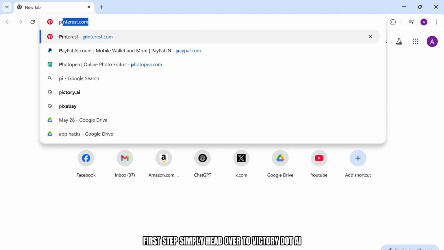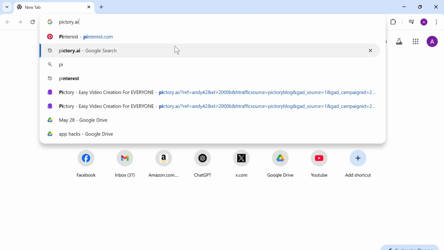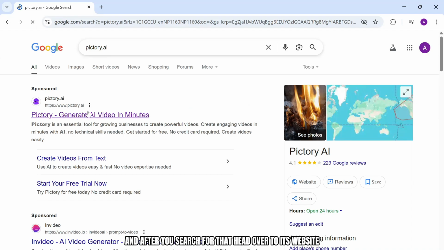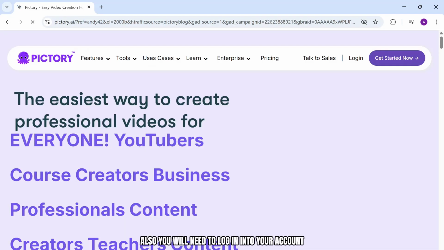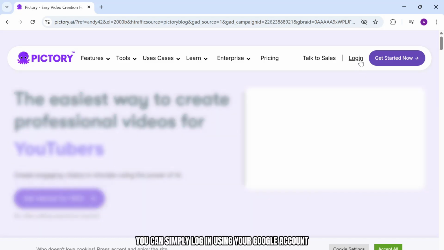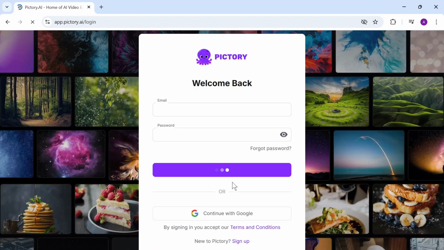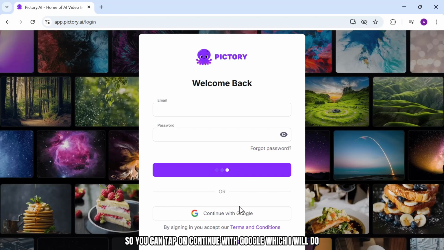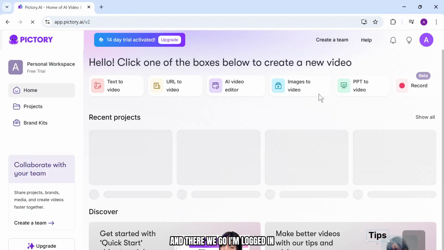First step, simply head over to Pictory.ai, and after you search for that, head over to its website. Also, you will need to log in to your account. Now, logging in is really simple. You can simply log in using your Google account. So you can tap on continue with Google, which I will do. And there we go, I am logged in.